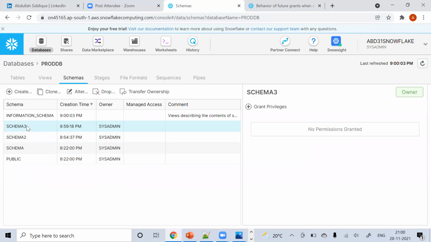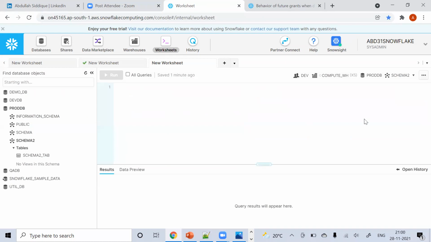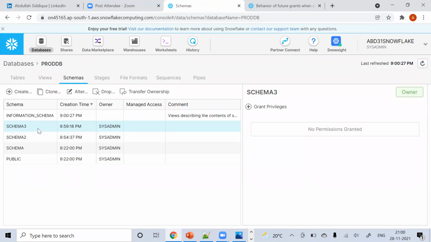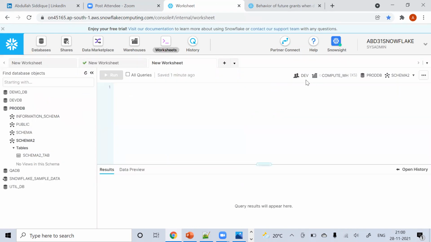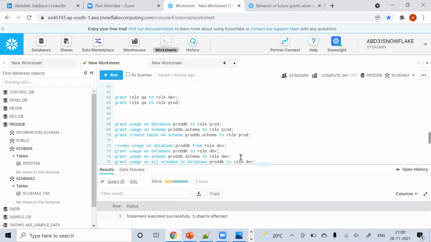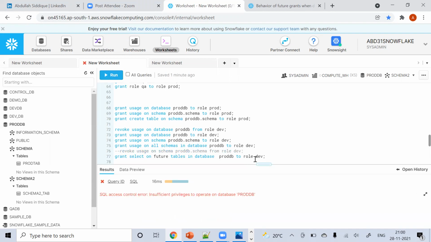So I just created schema 3 also just now. Okay, and if I go back to my dev here and refresh it, I should, where did I create it? Schema 3. And if I change here, it should have brought schema 3 also, but I don't know why it did not bring it. I had given this. Insufficient privileges to operate on database. I don't know what's happening.